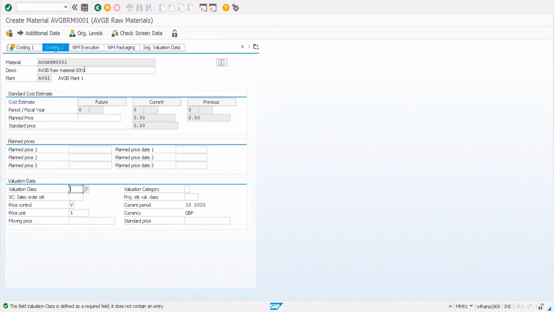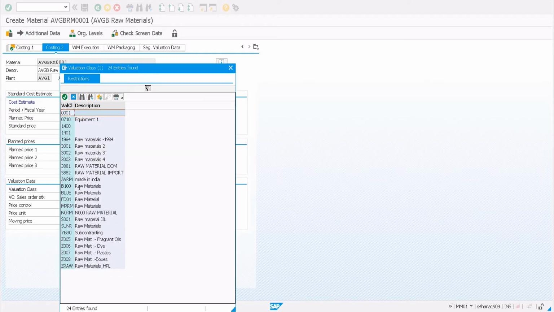Okay, in the costing 2 tab, we need to define the valuation class. While we are configuring the account determination, we have defined that the account is determined based on the valuation class that we define in the material master. So we have defined different valuation classes for different material types. For the raw material, we have defined it as AVRM.